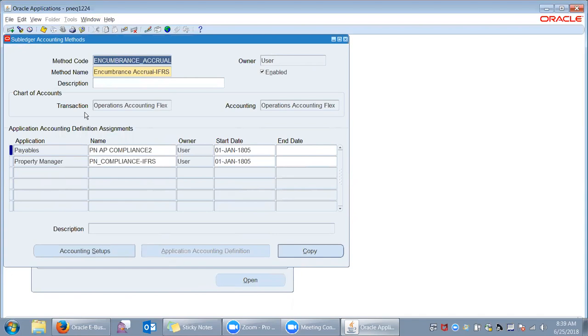This particular SLAM has only two application accounting definitions, one from payables, one from property manager, because that is all I will be doing if I am working as a user on property manager. So I made changes to accounts payable and I also made changes to property manager. What are the changes that I made? Once the SLAM is created, you will have to assign the SLAM to the ledger.